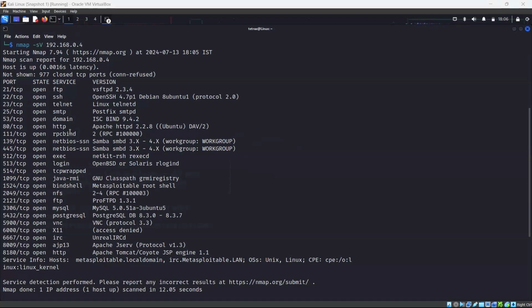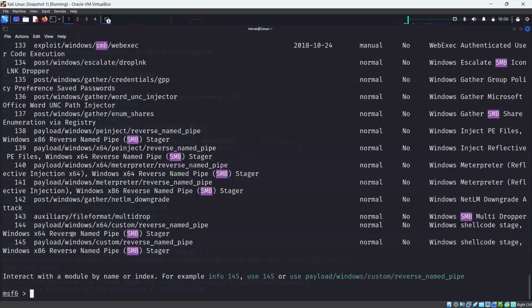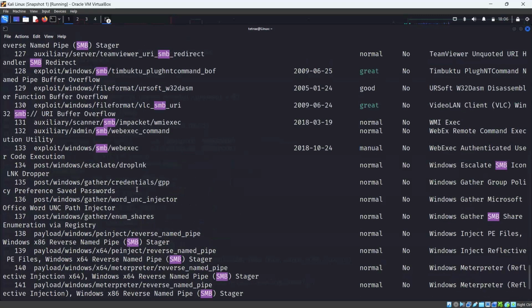Now, here the first thing is we need to launch our Metasploit. Once we go to our Metasploit tool, we can give the target IP address, choose the service, and then attack. Metasploit has some inbuilt libraries. Here you can just type search and type the target you're targeting. Here we are performing the attack on SMB, right?